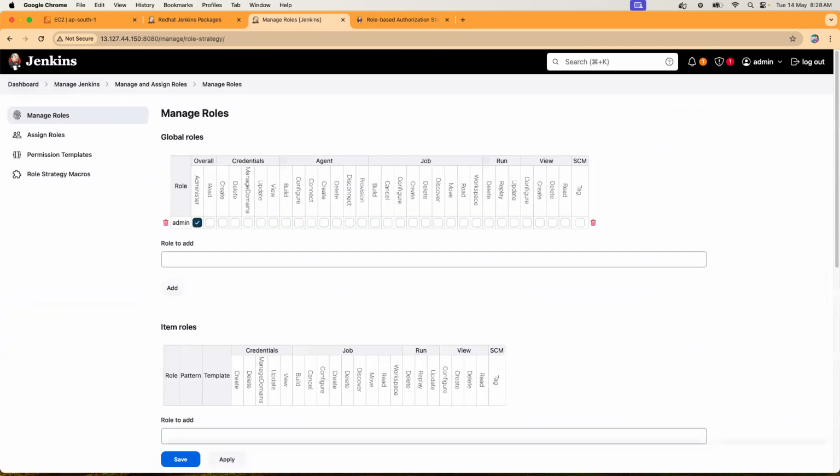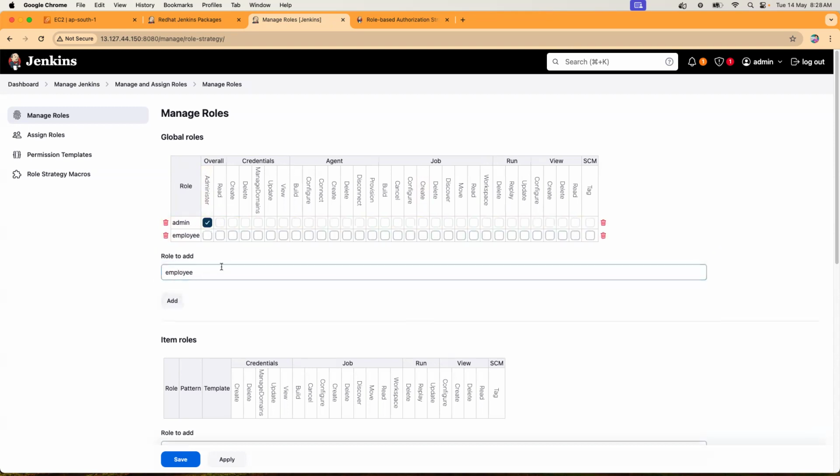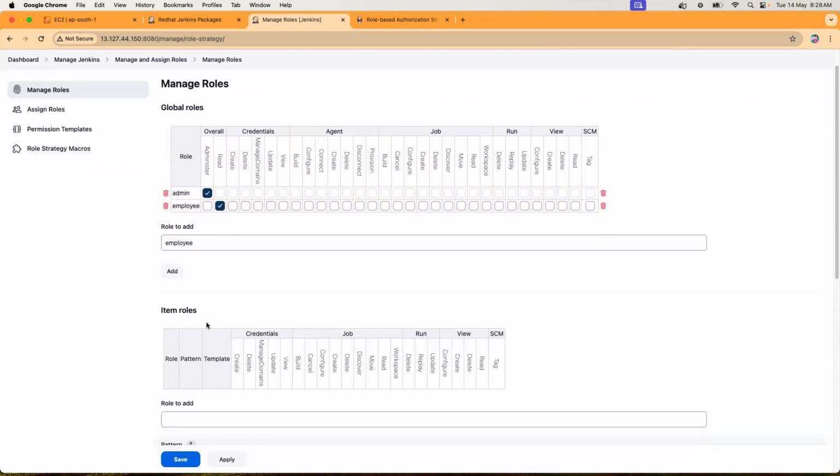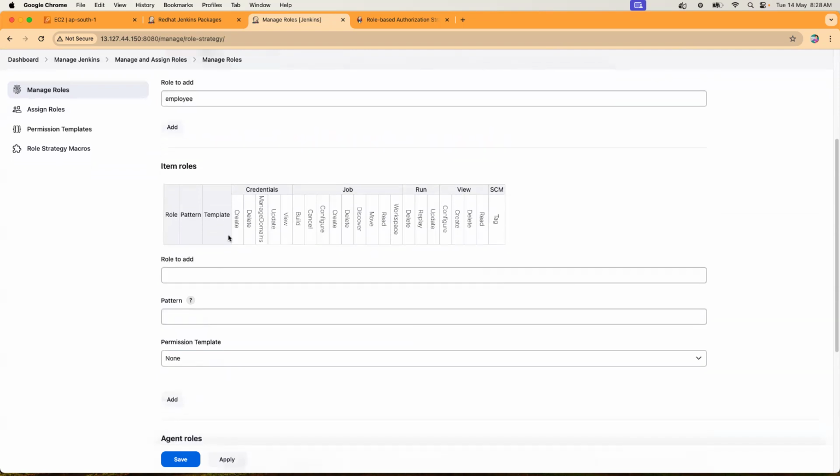First, you should create the roles. Like admin role is already there. Let's create another role called employee. Employee should have overall Jenkins read, let's suppose. Okay. Done. Then item roles.